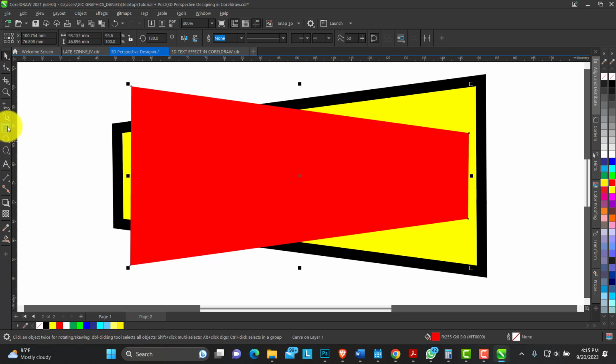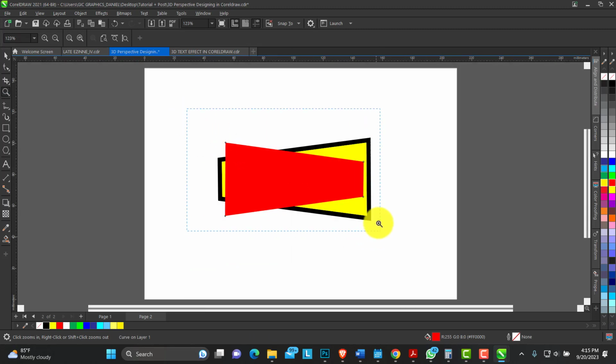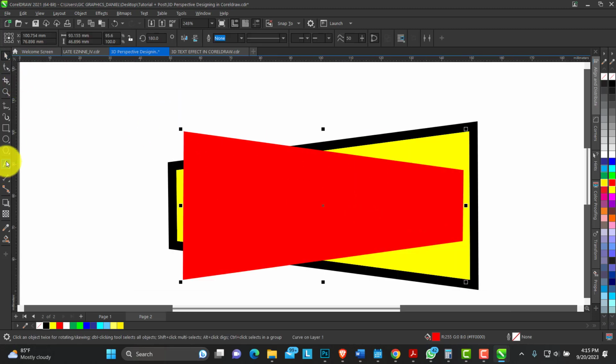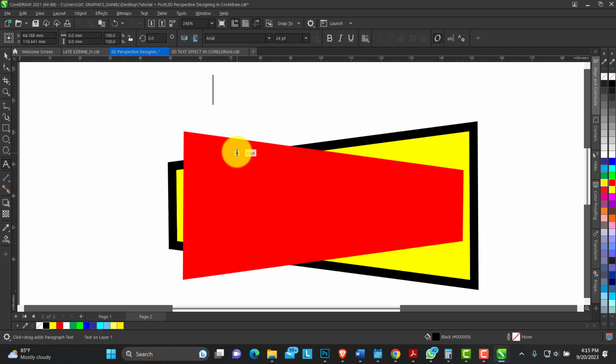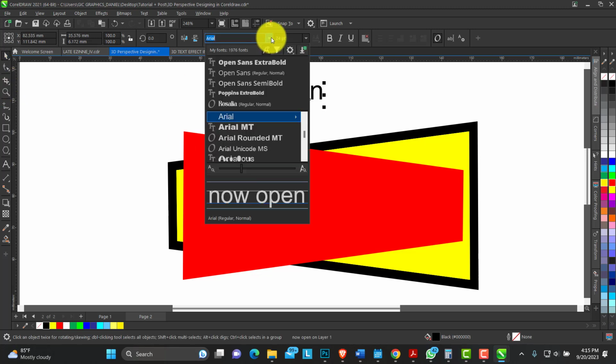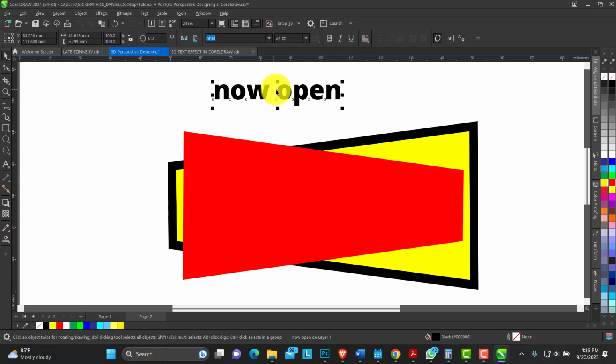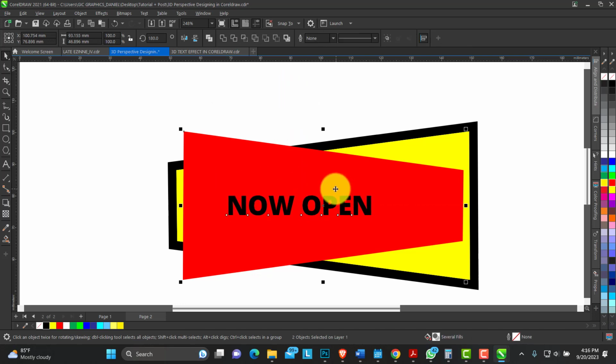Okay, now let's get our text. I'm going to use the word "now open". Like I said, this can come in handy for fashion flyers. You can as well use it for any other thing. So let's use this bold font, Open Sans, and make all of them all caps and position it at the middle of this.